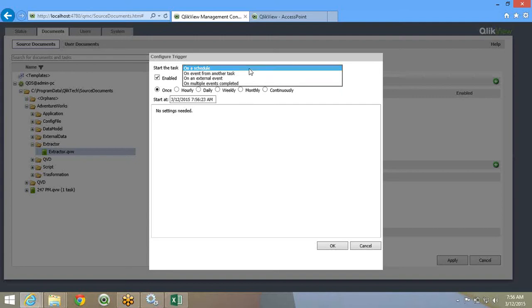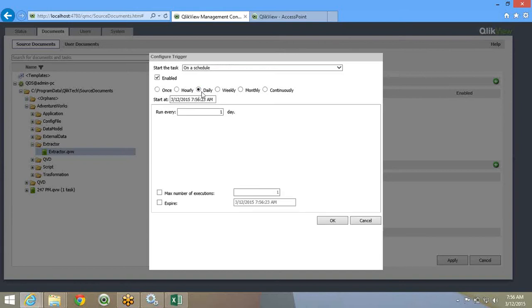So you can say this being an extractor file, it has to execute first, so I'll have to give it a time. So enable it once or daily. I'll have to select the daily option. When do you start that? I'll have to give a specific time, so maybe I'll say 8 a.m.